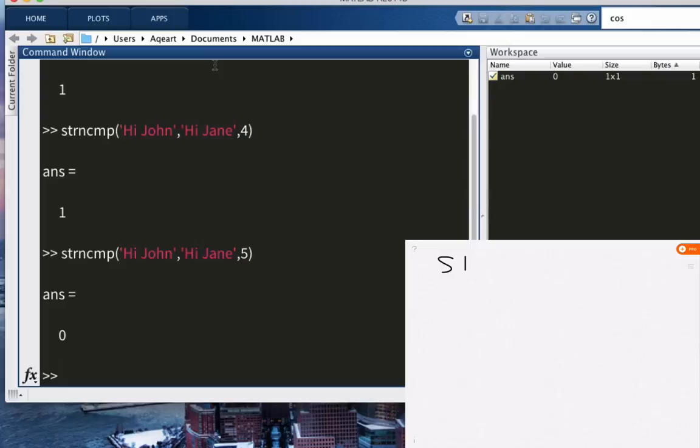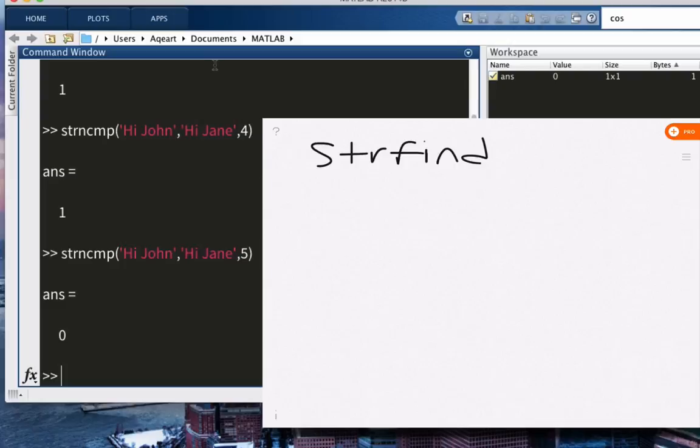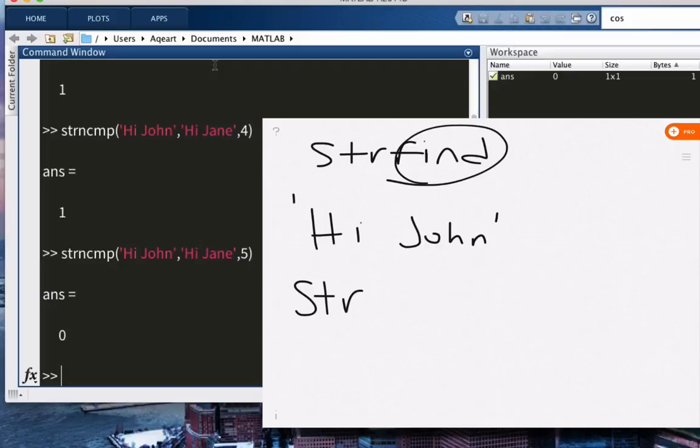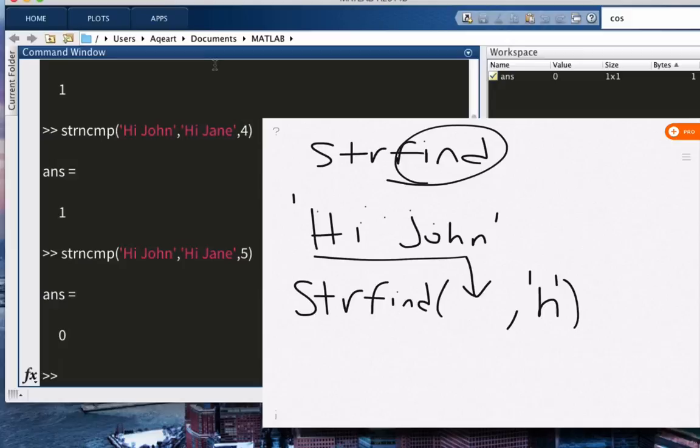This time, strfind. So I think you can guess what it does. It finds a letter inside of a string. Let's say our string is hi, John, and we are trying to find the letter J. So we will write it like this, strfind, and this is our string written here. I'm not going to write the whole thing. And we are trying to find J, like this. And where is it? 1, 2, 3, 4, 5, 6. The result is going to be 6.